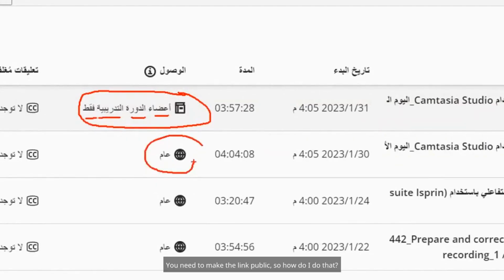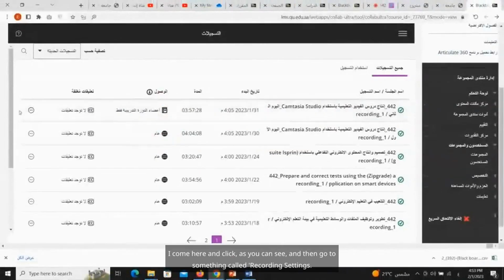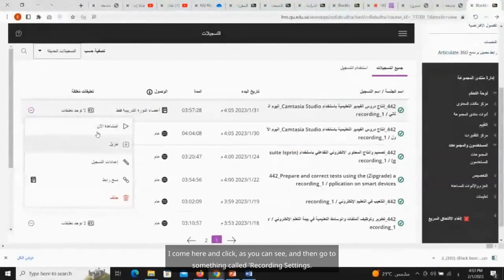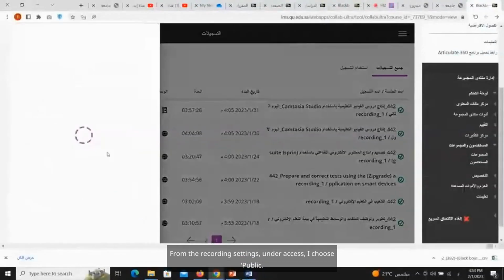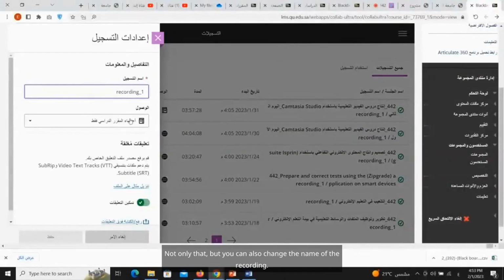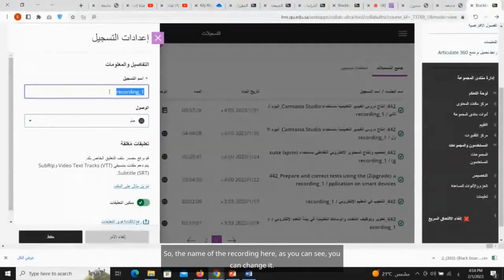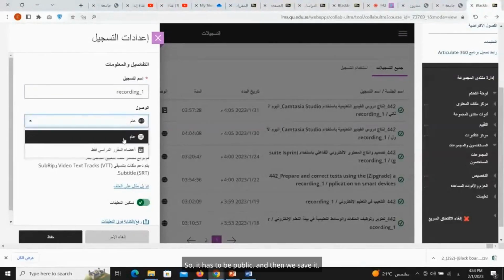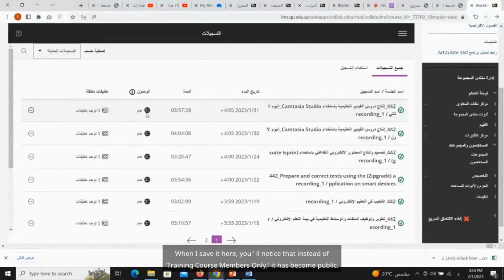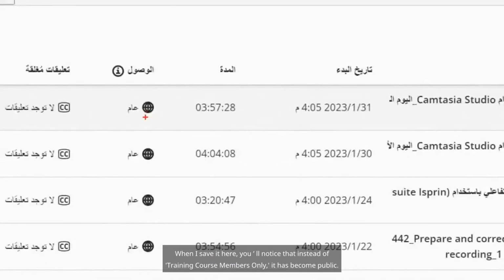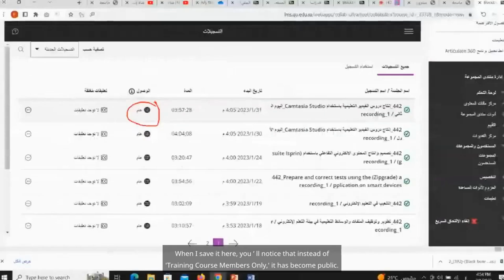You need to make the link public. So how do I do that? I come here and click, as you can see, and then go to something called recording settings. From the recording settings under access, I choose public. Not only that, but you can also change the name of the recording. But the most important thing for me here is to set it to public. So it has to be public, and then we save it. When I save it here, you'll notice that instead of training course members only, it has become public.